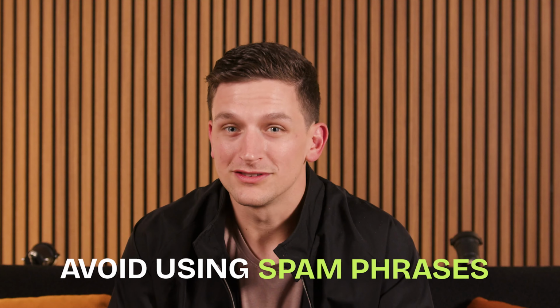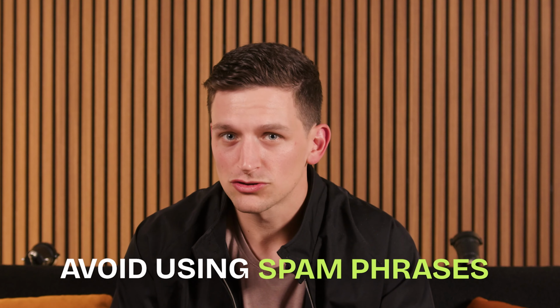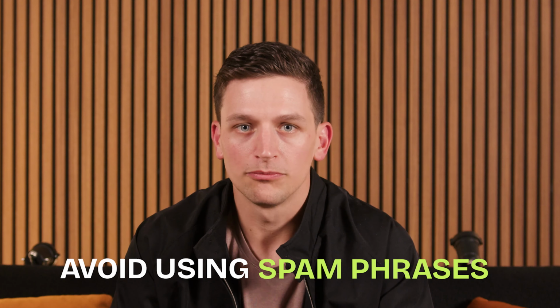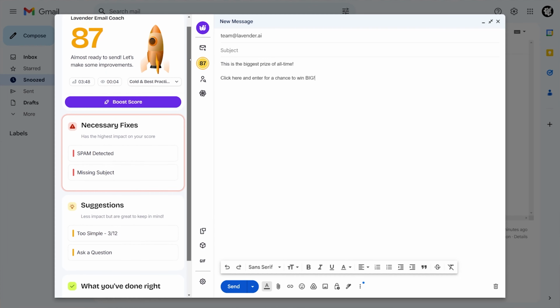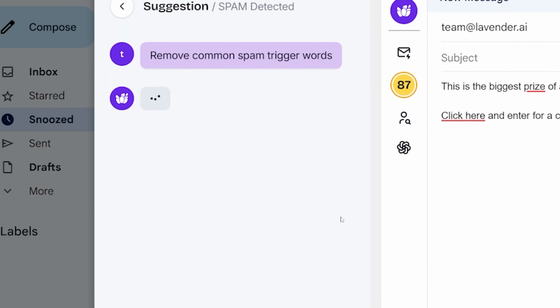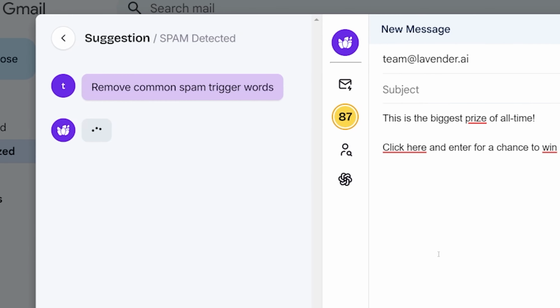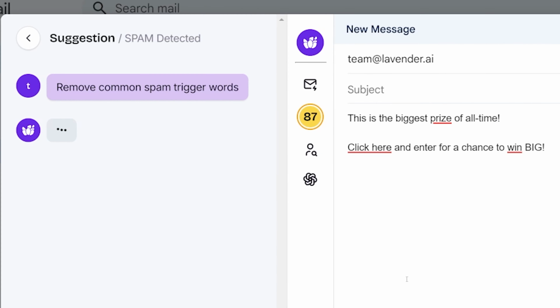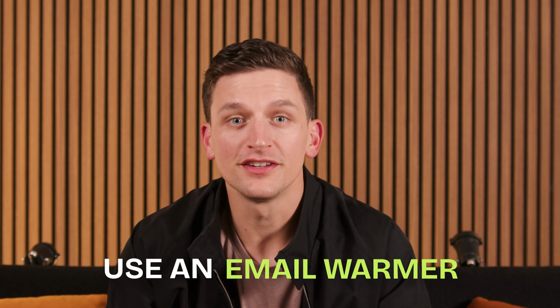Number 7, avoid using spam phrases. This is a tricky one, but Lavender can help. By mapping word associations between available spam folder data, we can identify words or phrases that are increasing the likelihood you get mapped as spam. This isn't only about the words used, it's also about where they show up in an email and the words that they're near.